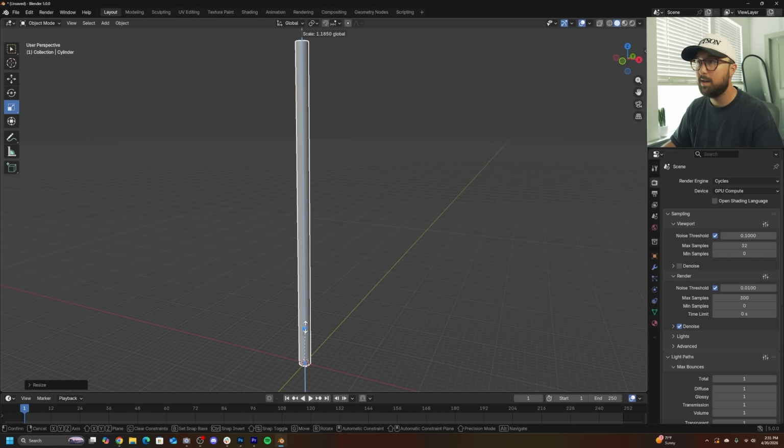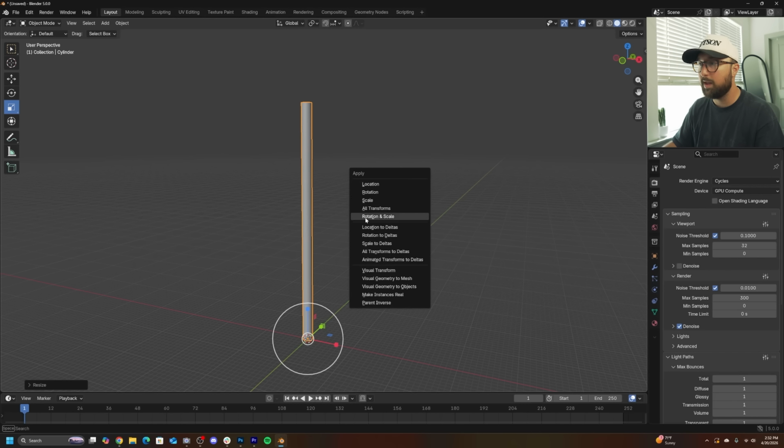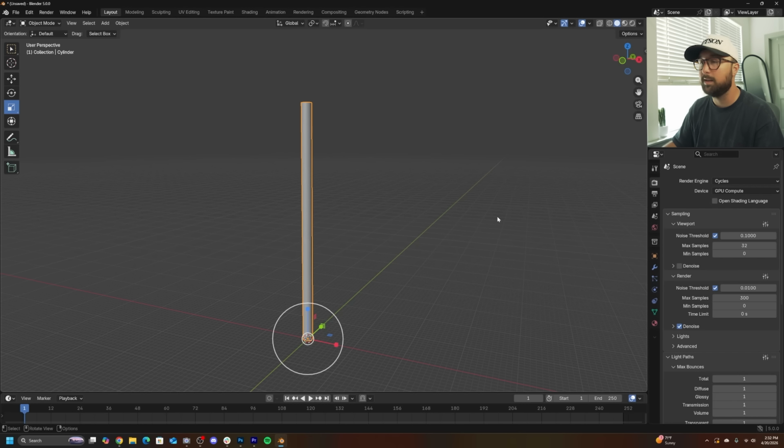Is that a good way to say it? But this needs to be pretty dang tall, though it does not need to be an exact science. Something like this. So if I hit Control A, apply that scale, and go into the properties, I have a Z dimension of 47 and then X and Y of 2. So if you want to make it exactly like mine, you totally can. I'm going to hit Tab and remove that.